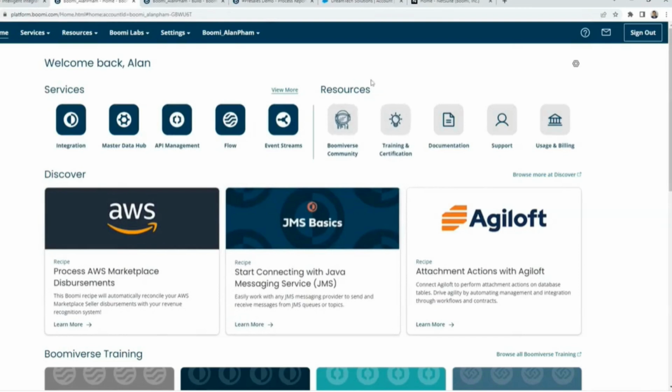And then on the right-hand side here, we have all of our different Boomi resources. First one being the Boomiverse community. This is a forum for any Boomi users to go in there and ask any Boomi-related questions. We have Boomi employees and users monitoring that for any questions anyone may have.